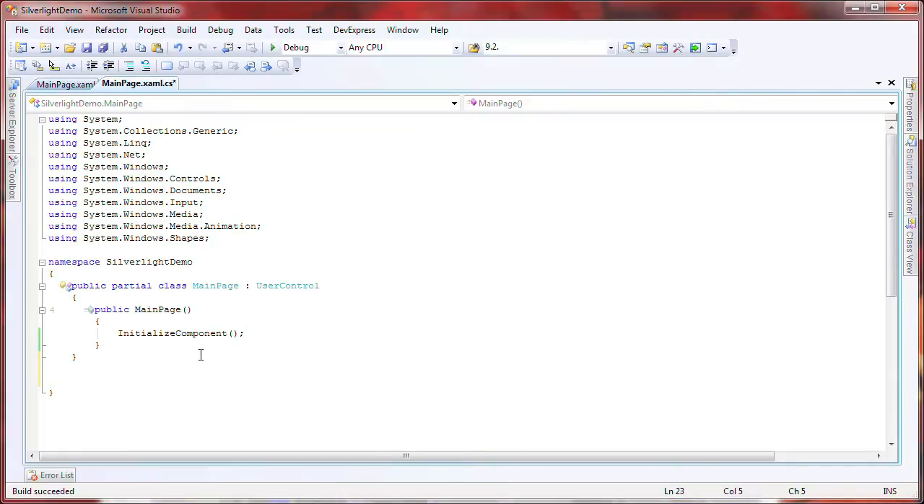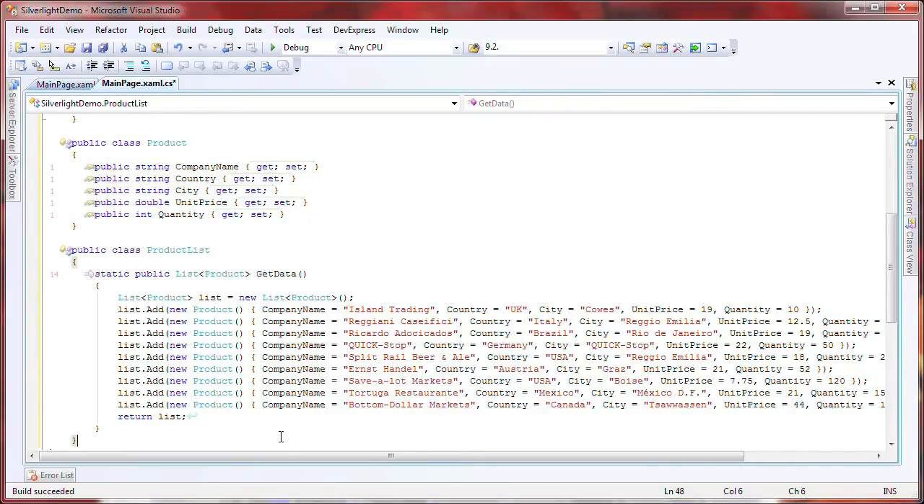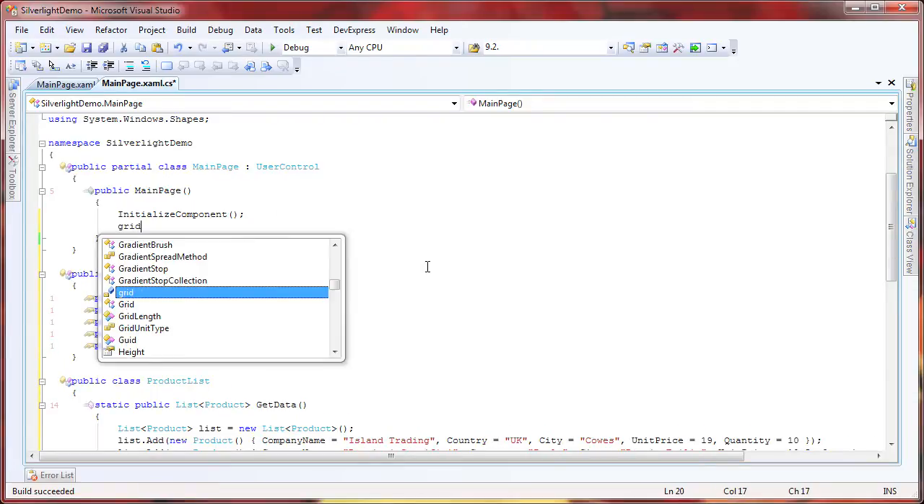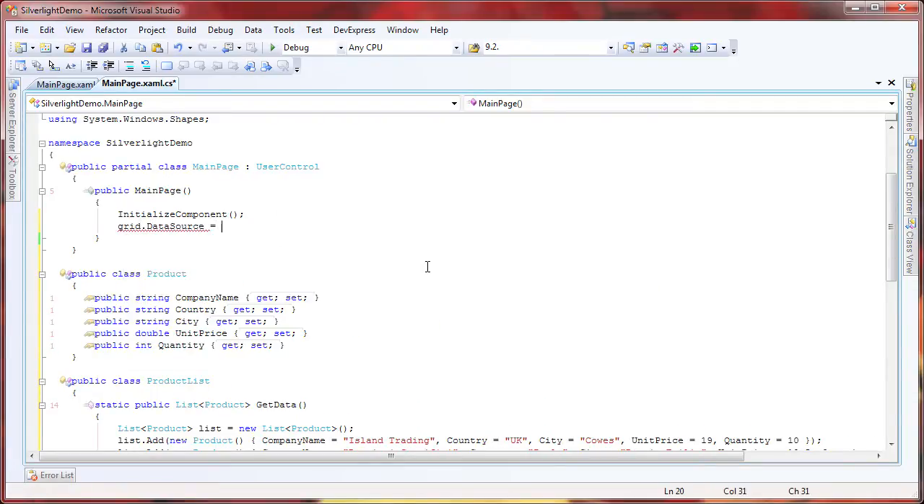For the purpose of this example, I'm going to use a simple list as my data source. I add the following class to store the data and another class to create some test data. Now I need to bind the grid to data. In the page's default constructor, I set the data source property to the getData function of the product list class.